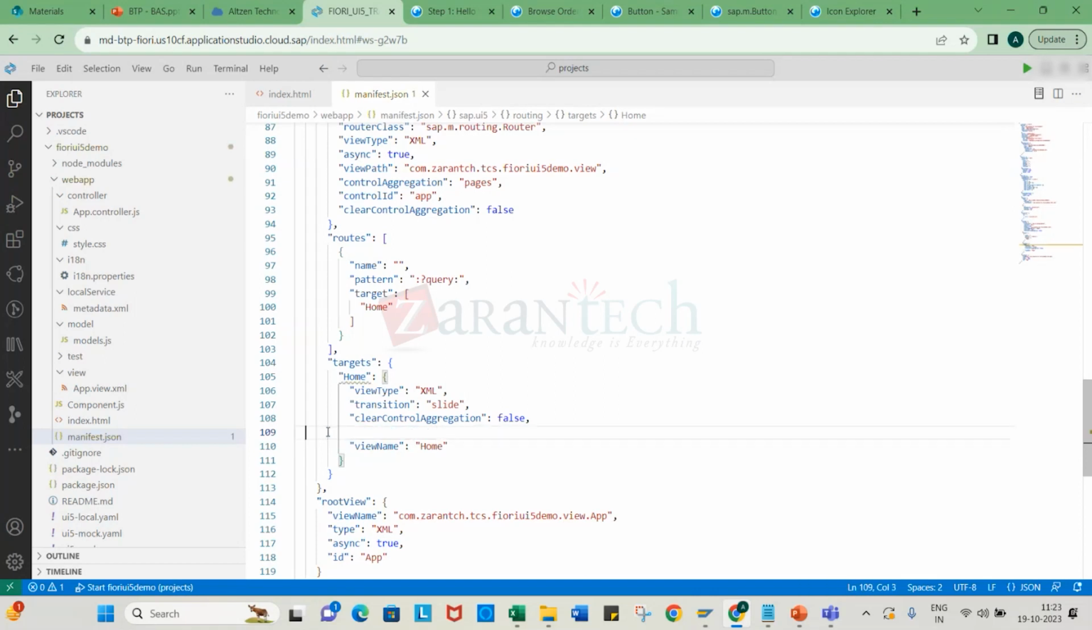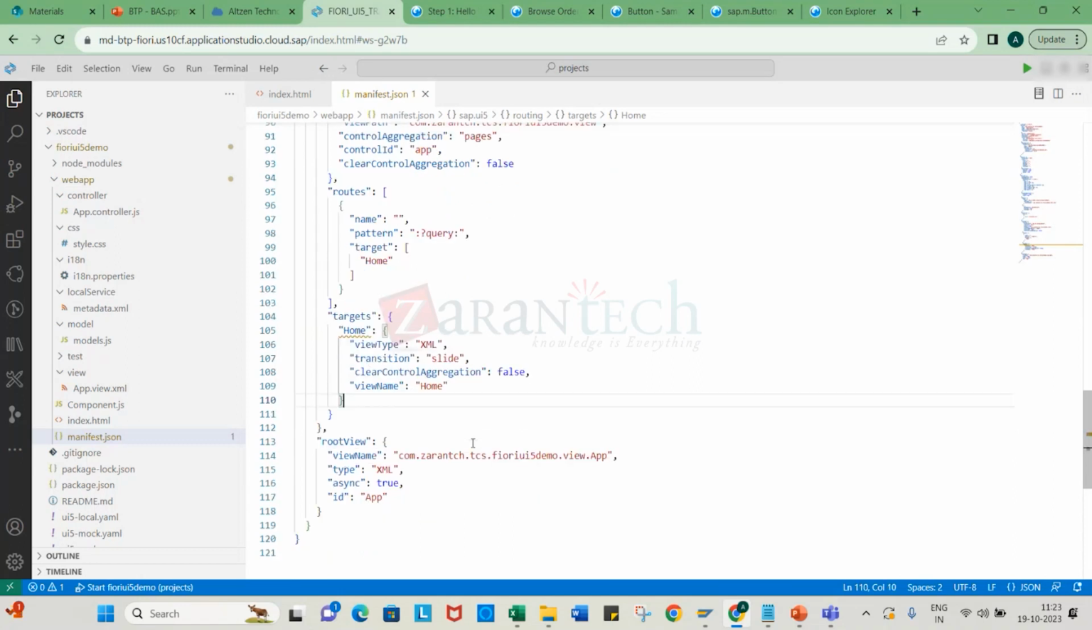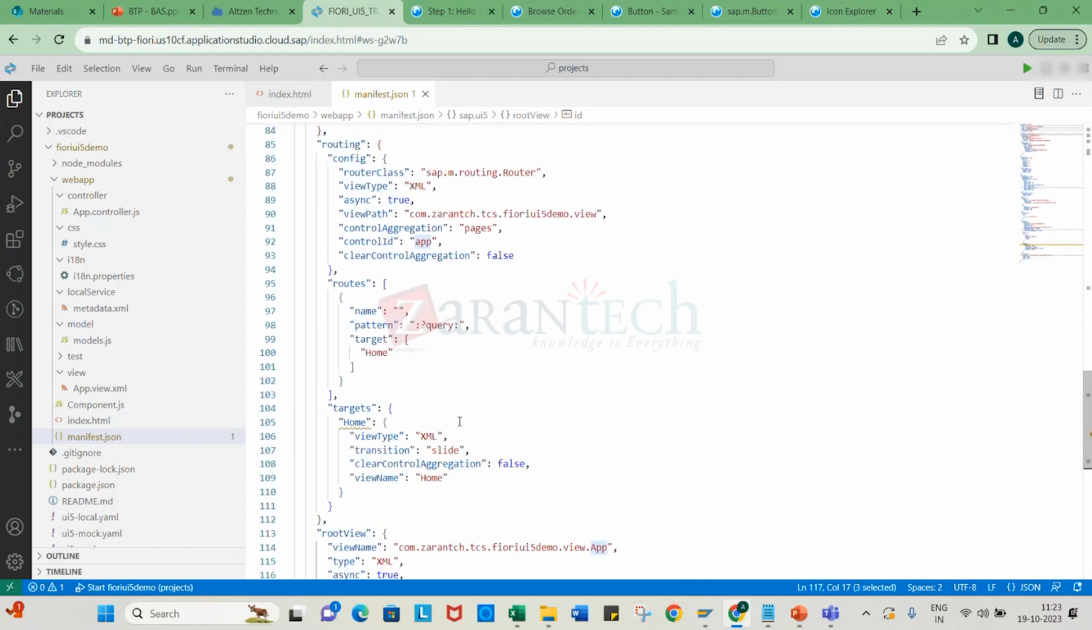I will keep the view ID, it's fine. So the moment you remove the ID, it will say yellow, not required. It's just a warning. That's fine. Okay, root view, if you see here, it talks about your first view, which is going to be linked. So for me, I am going to use app as my first view, and I will use this app as my control ID also.